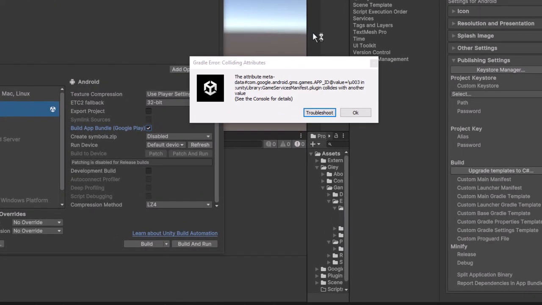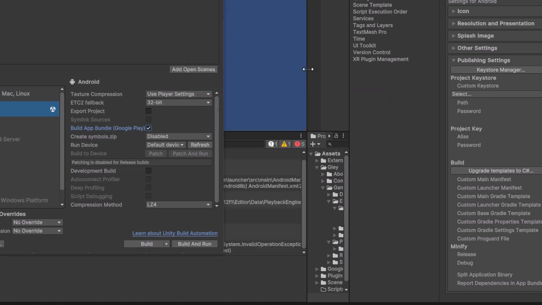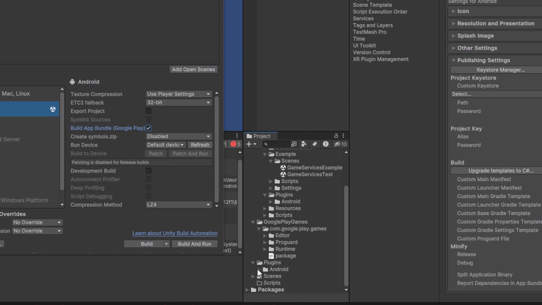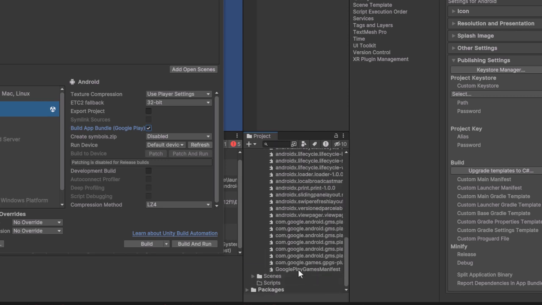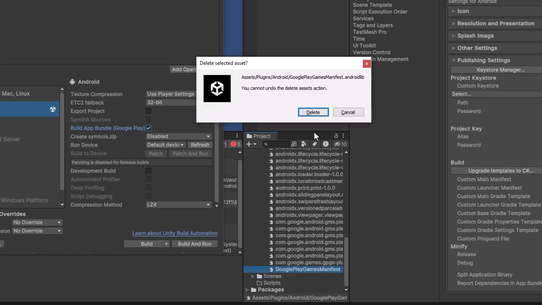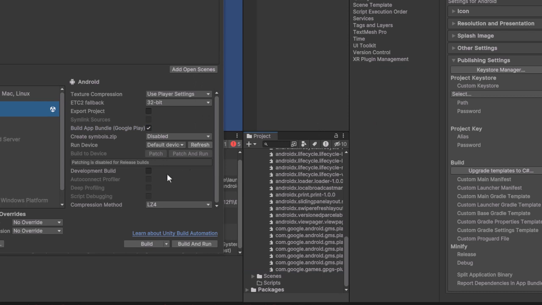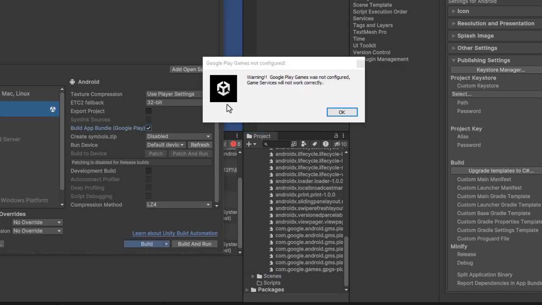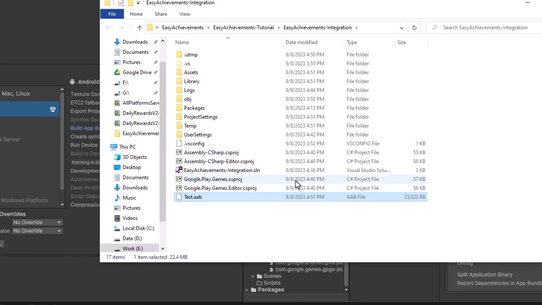If you get a duplicate app ID error, go inside Plugins, Android, and delete the Google Play Games manifest. Now you can build again, and this time it will work. This warning is harmless. It is because we did not use the Google window to set up things. Just press OK.